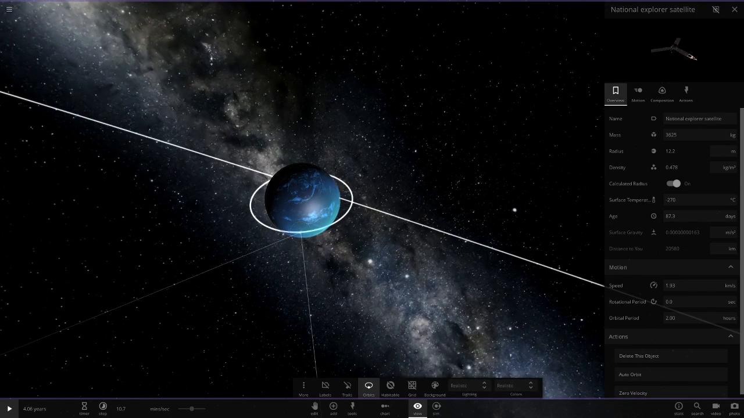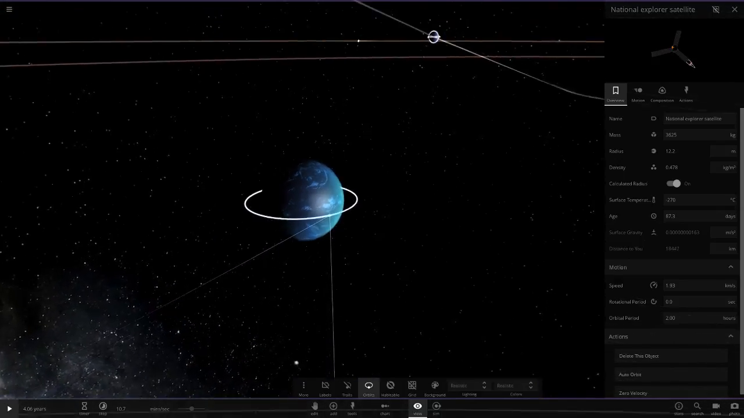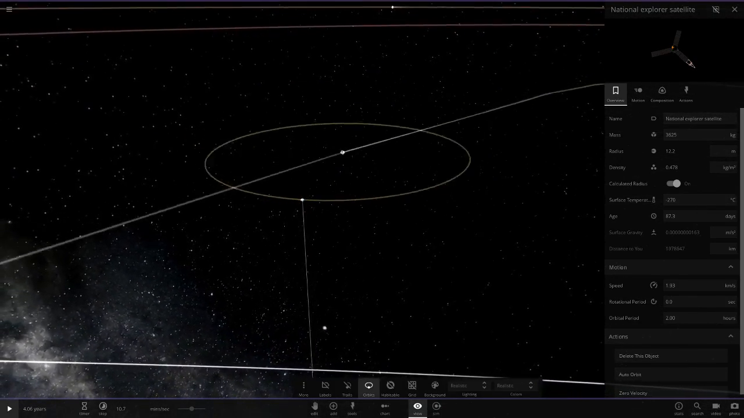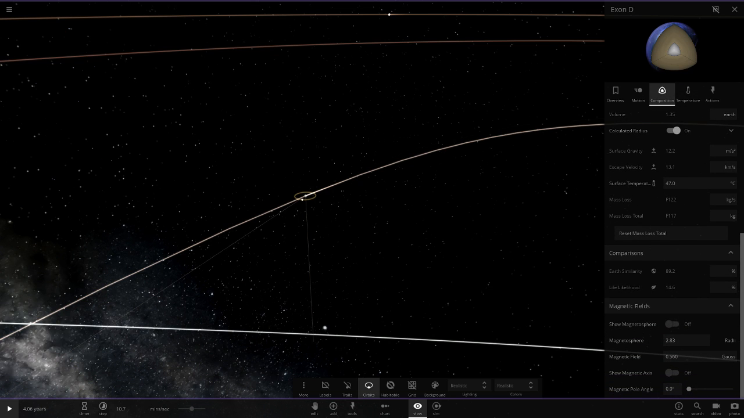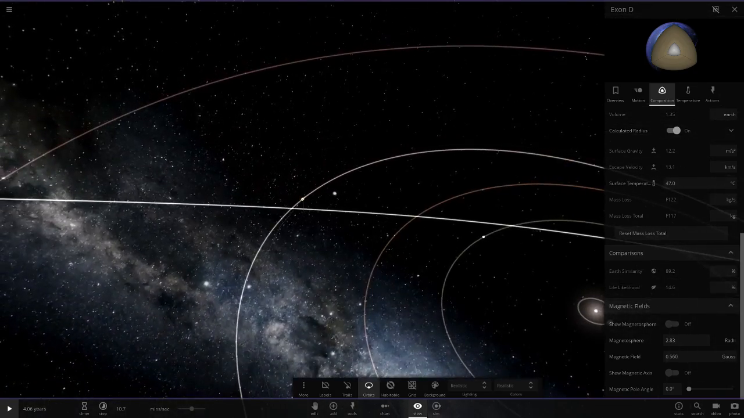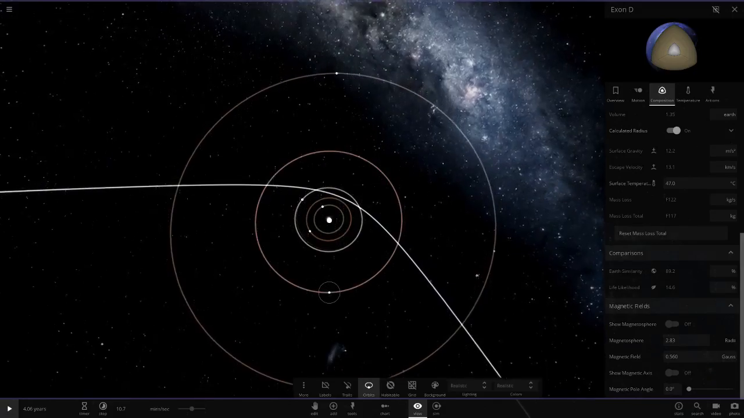So it also has a little thing around it. National Explorer satellite. So that is a Juno spacecraft. So there is that. Okay, cool. I like that little system there. Let's check the planet again. I just want to check the composition. 14, that's the highest life likelihood so far, 14.6. Highest Earth similarity as well on Xeon D. Or Eon D, I'm really hoping I'm saying them right.